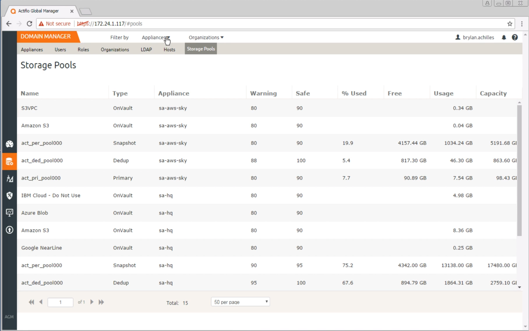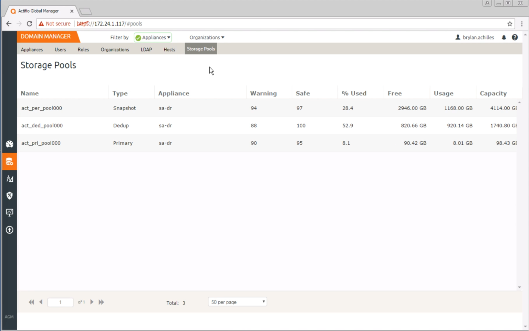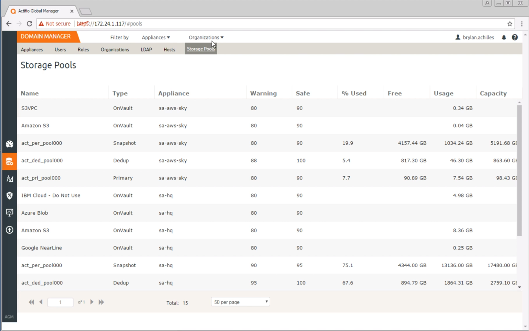If I wanted to drill into one location, I can filter and say, let's just take a look at SADR, which is one of the CDSs. You can see on that particular system, we've got 3 storage pools: snapshot, dedupe, and primary. You can very quickly get a sense for how much storage is being used and really answer a specific question that the customer might have. So the ability to filter by appliances as well as organizations, if you're using the role-based access control and multi-tenant security model, really lets the user see exactly what they're looking for. And these filters apply everywhere throughout the user interface, not just on the Domain Manager screen.